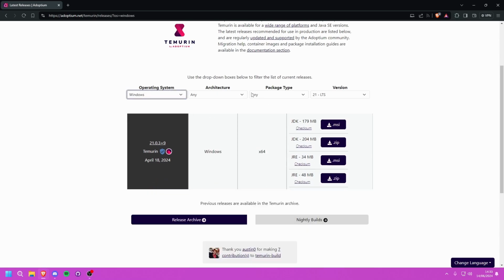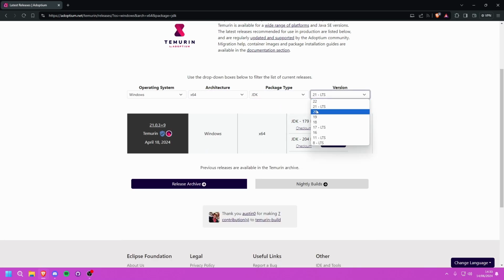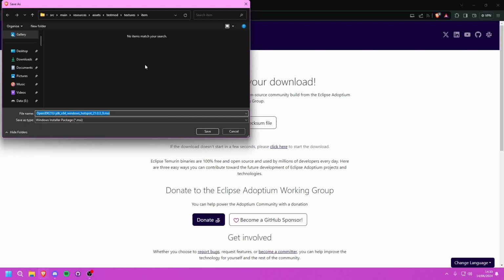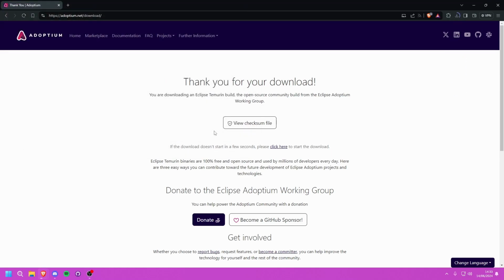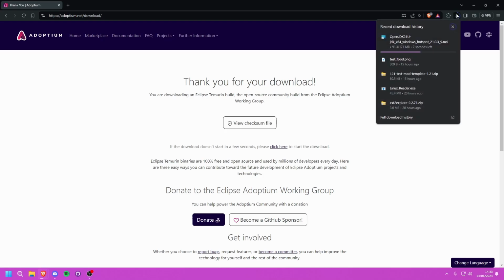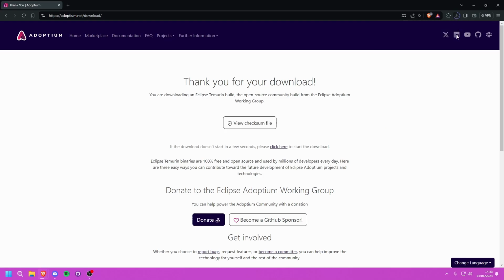So I'm on Windows, I am on x64, we want the JDK, and then we want 21, which is currently LTS. I'm not sure when 22 will become LTS, probably not anytime soon. So we just want 21, and because I'm on Windows, I can select the MSI, but obviously, if you're on Linux or Mac, then I'm sure you know what to get. So I will just save that, and that shouldn't take too long to download there.